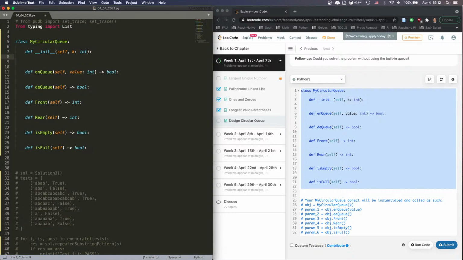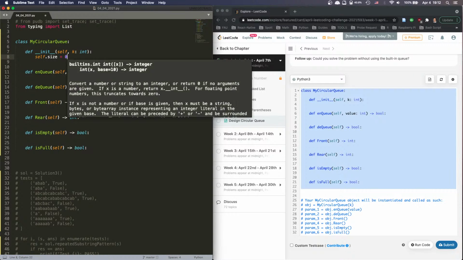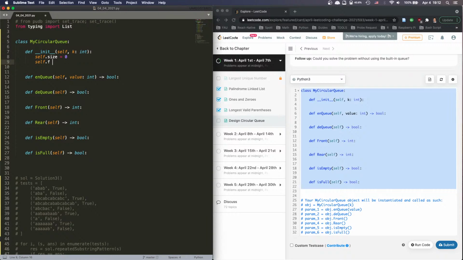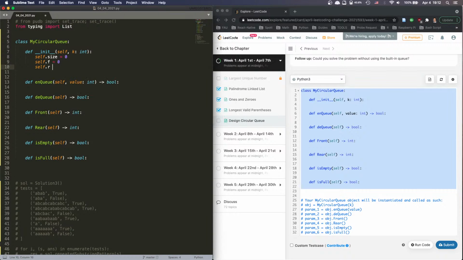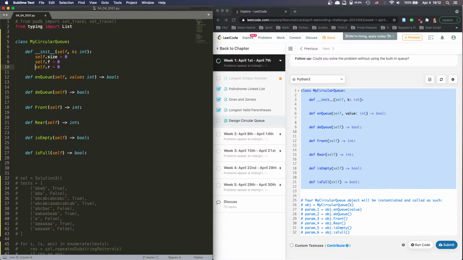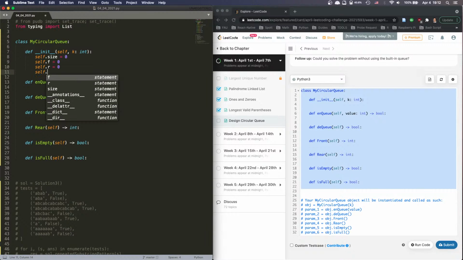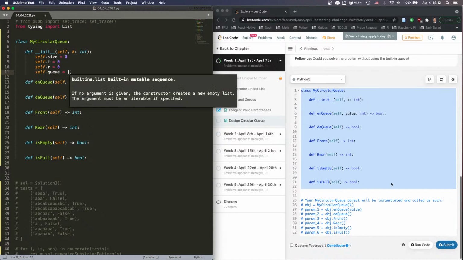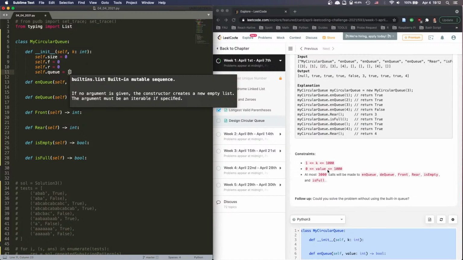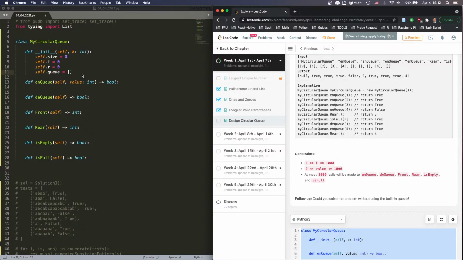All right, so we initialize. So we need the size, internal. We need a front, and we need a rear. So get these straight. Oh, and we need self.q equals, value is 0 to 1000, so we're gonna use -1 times k. Okay. So enqueue. So we do this first.